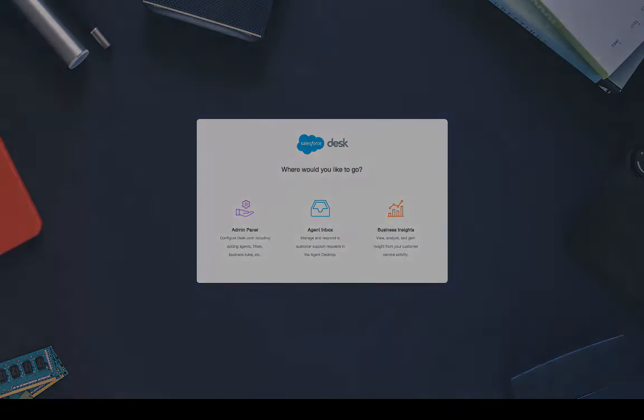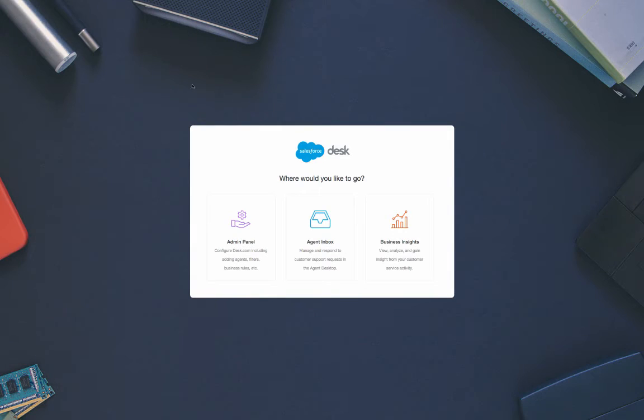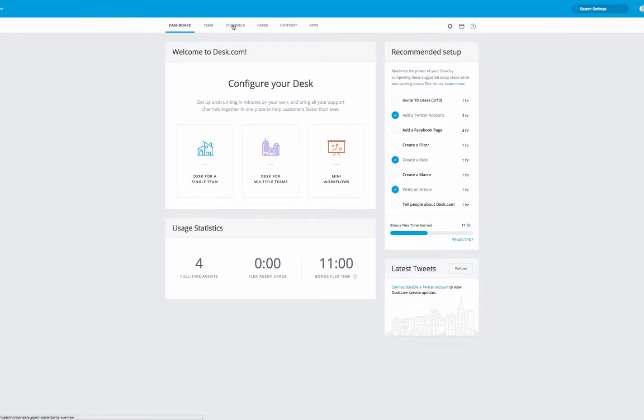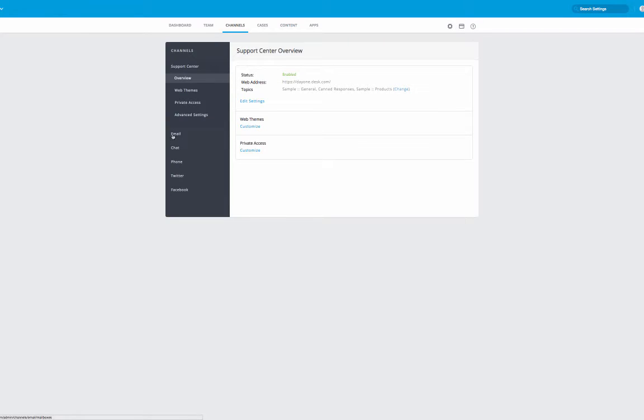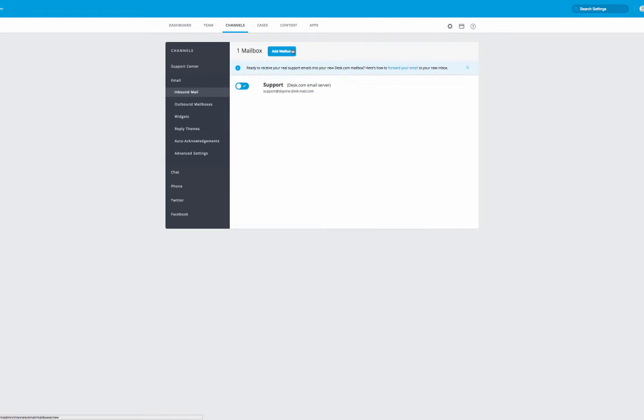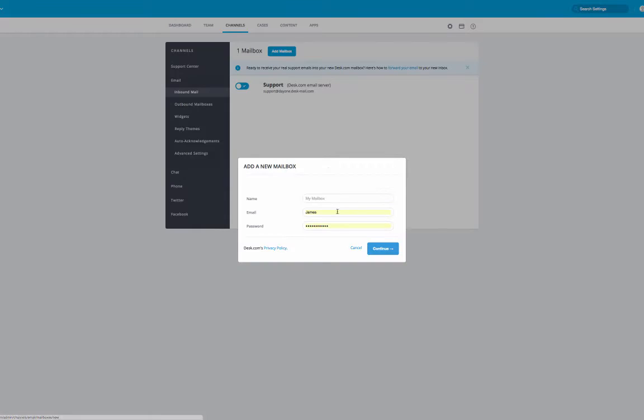Let's get started. Log into your Desk.com account and go to Admin, navigate to Channels, Email, then Inbound Email. Click on Add Mailbox. Give the mailbox a name. Next, enter the email and password for the account. Now click Continue. At this point, you'll have the option to import up to 1,000 of your emails.